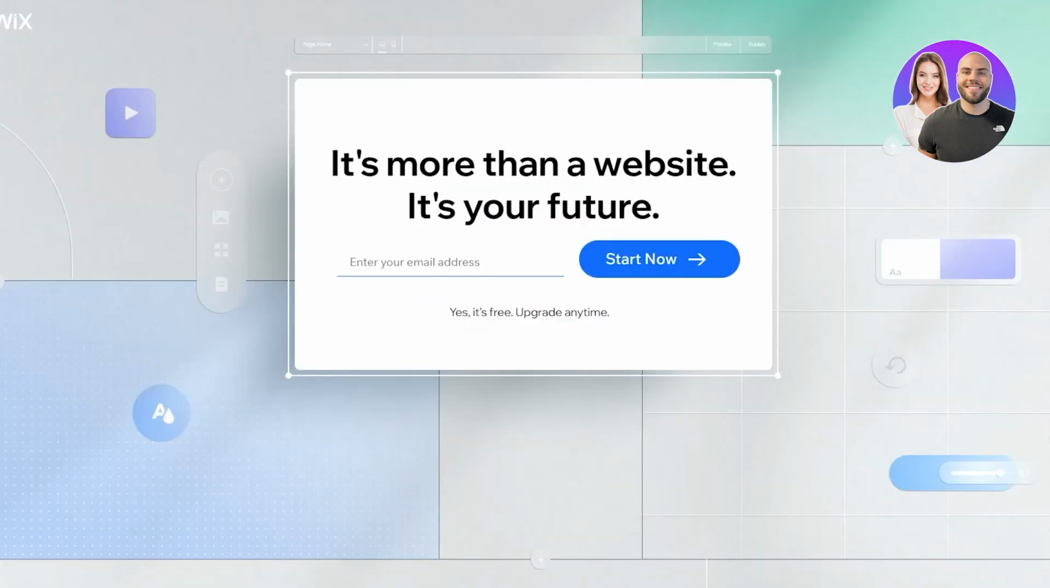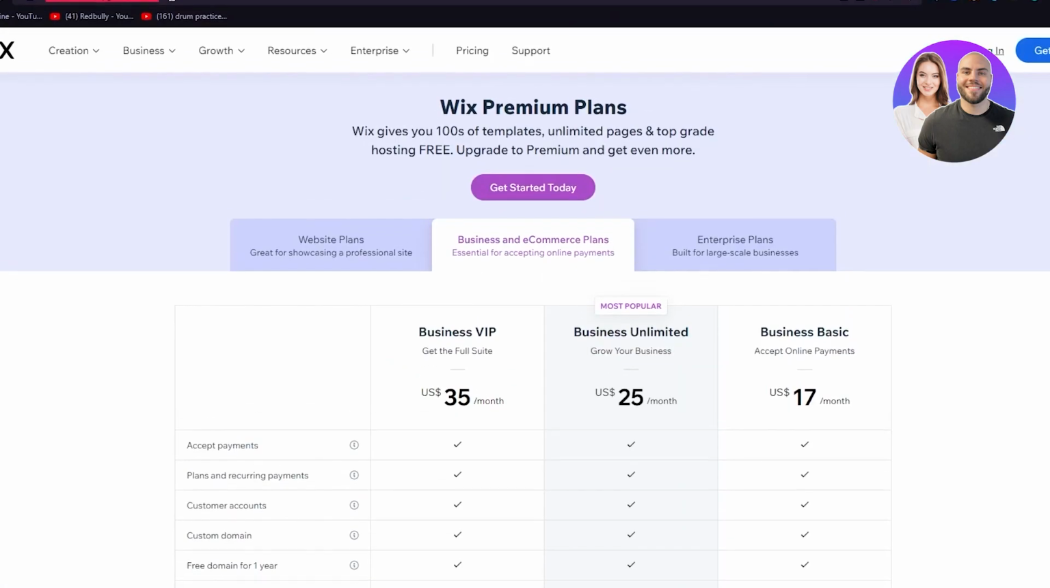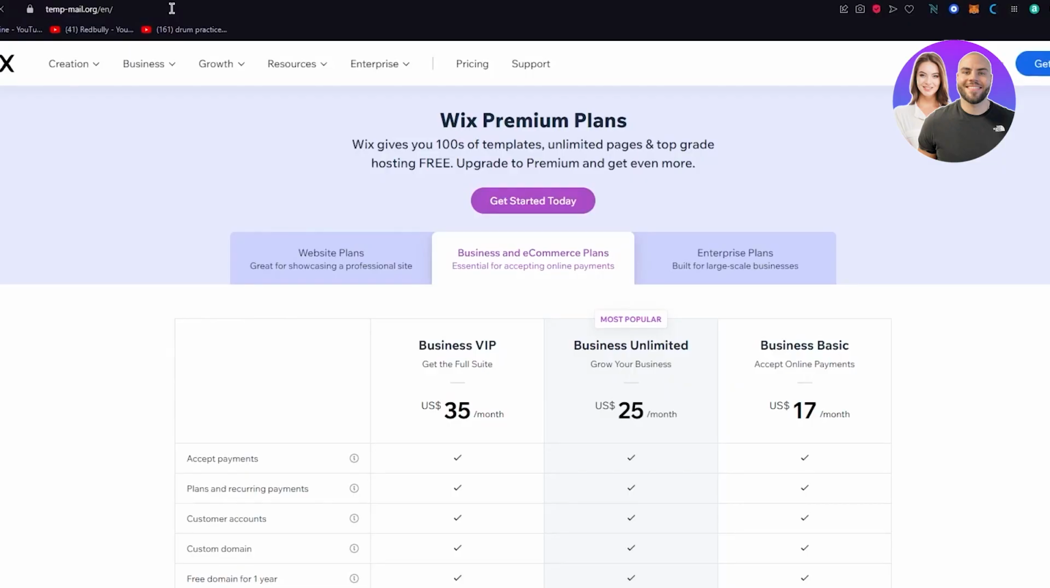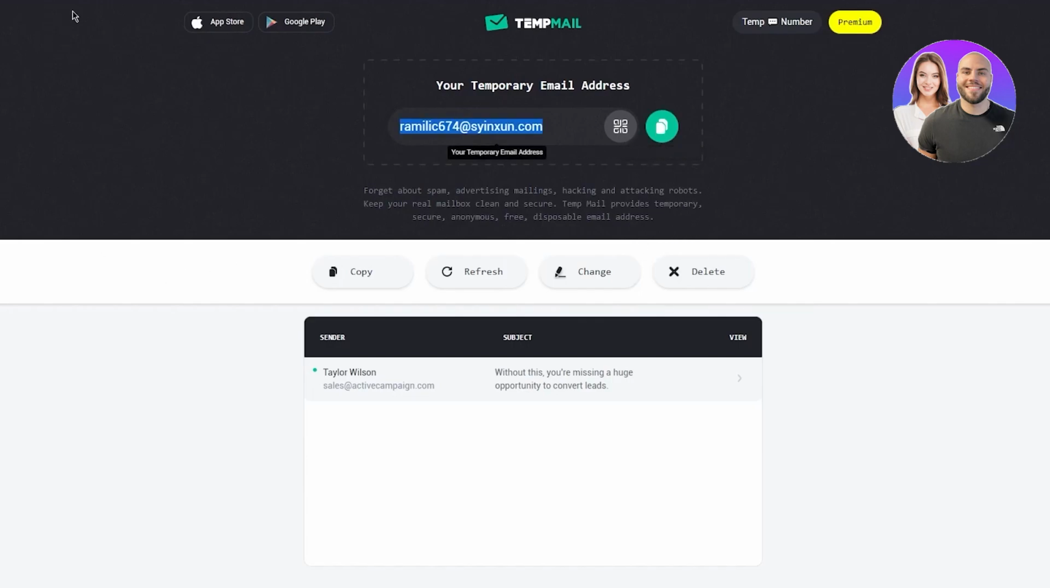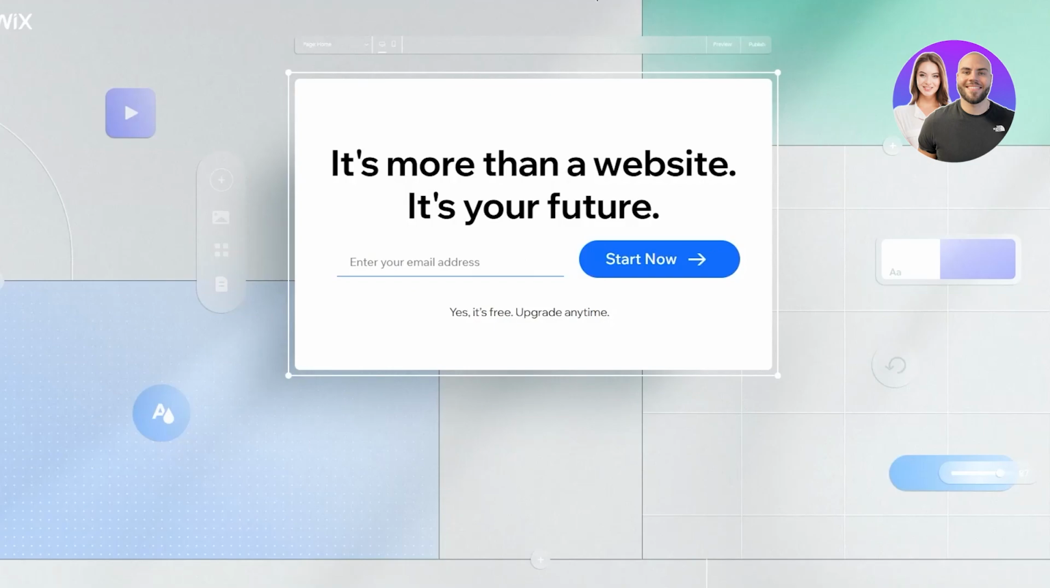Now, you can mess around with that later. I'm going to come here and write temp mail. The reason I'm using temp mail is because I know I'm going to be scrapping this website later on. I'm not going to be using it in the near future, so that's why I'm doing this. You can go ahead and use a proper email if you want to. I'm just going to go with this and enter that over here.